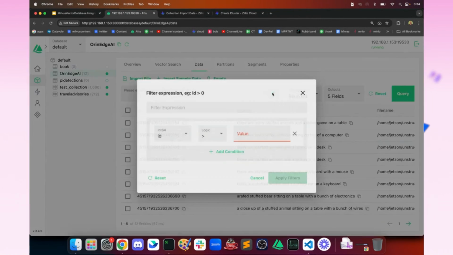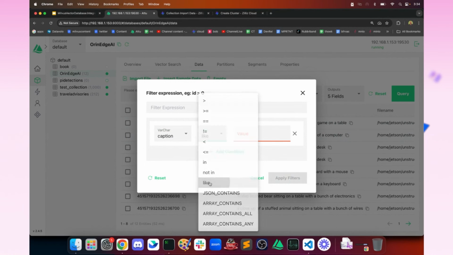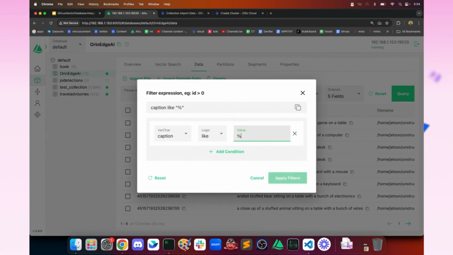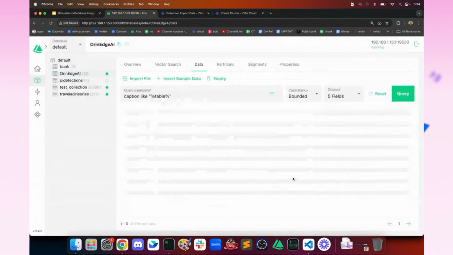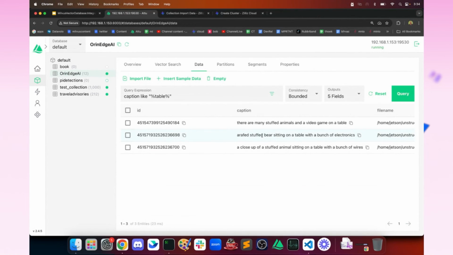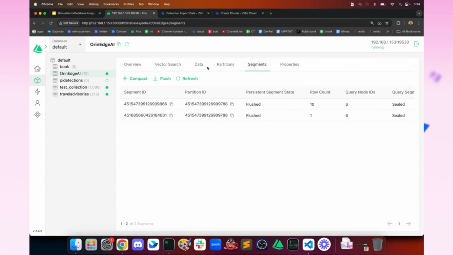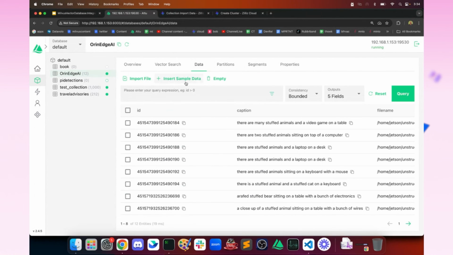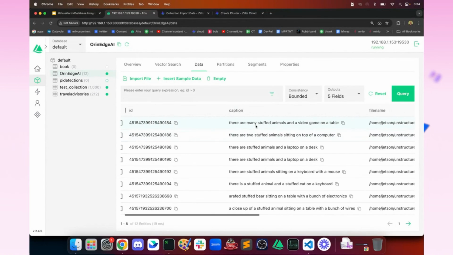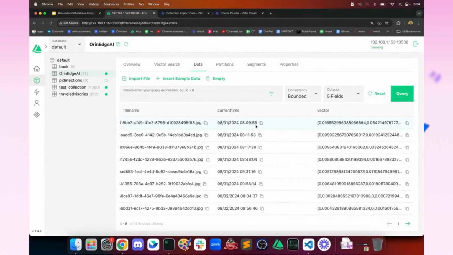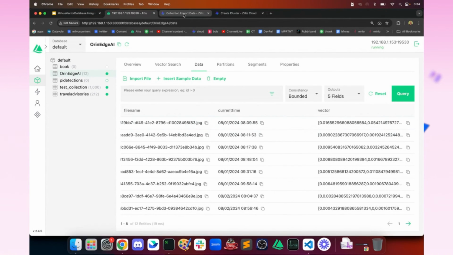What's nice is you could also filter it based on different fields. Like if you have caption here, which is text, you could just filter on a part of it. Again, you could look under the covers, see how many partitions there are, look at segments, if that's of interest to you. Probably not. You're more interested in what's your real data there, just to give you an idea.